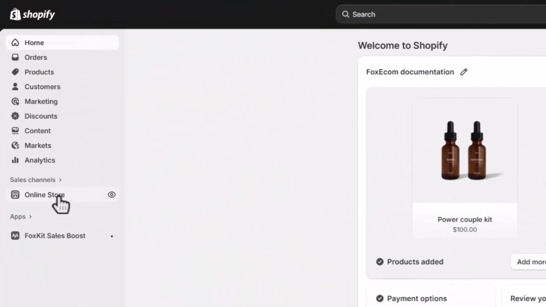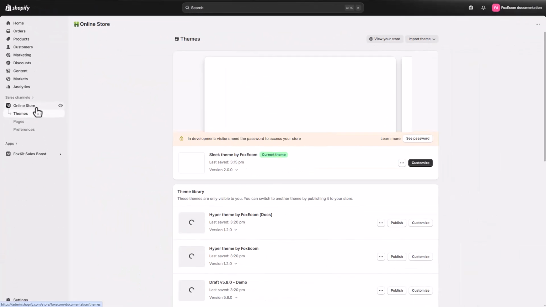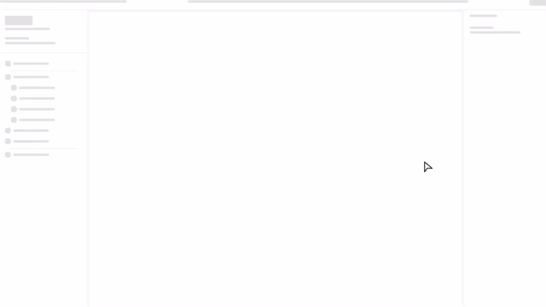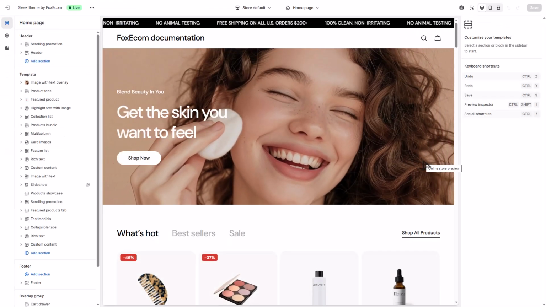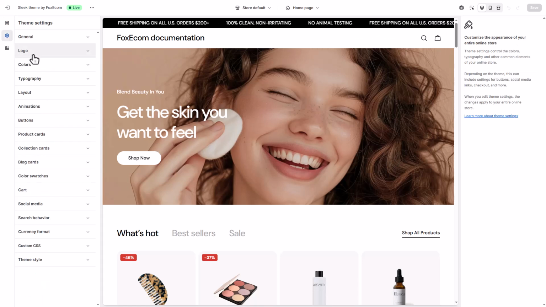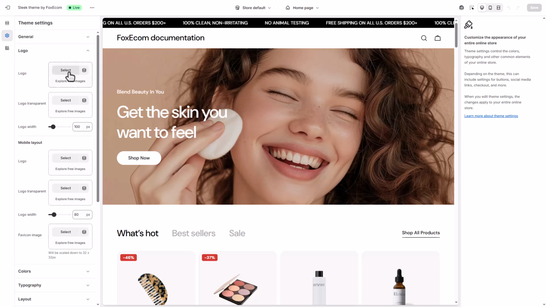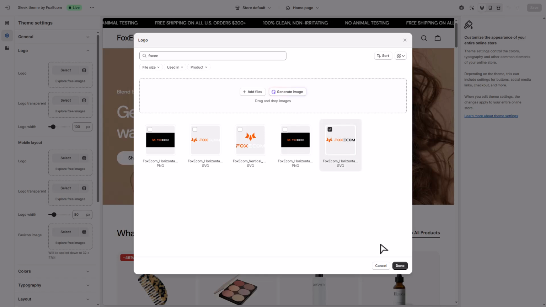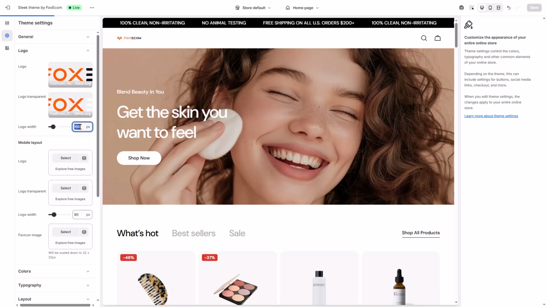First, go to your Shopify admin, click Online Store, Customize, and select your Sleek theme. Let's start by uploading your store logo in the theme settings. Use a clear, high-resolution image with a transparent background for the best visual result. You can also adjust the logo width to keep it balanced within your header.